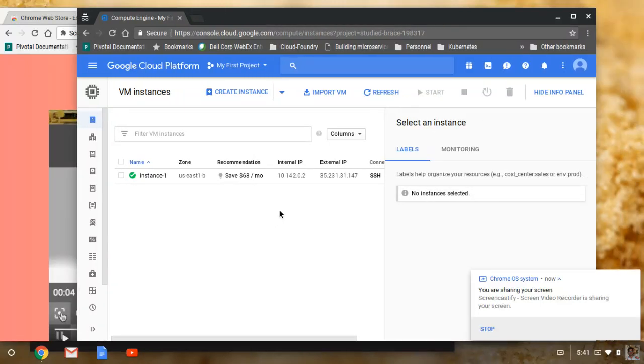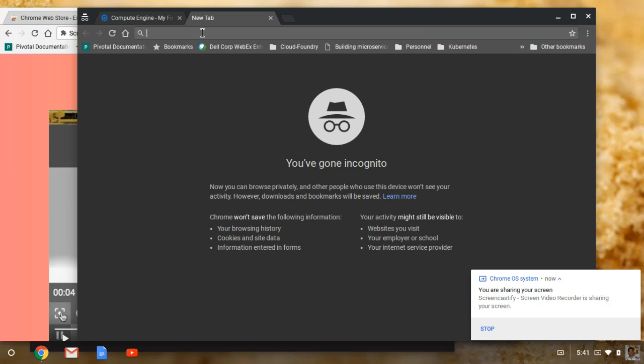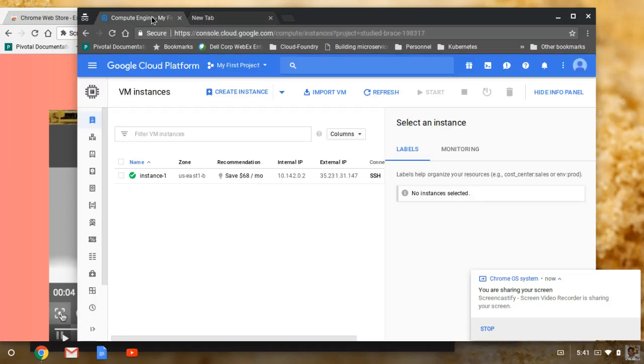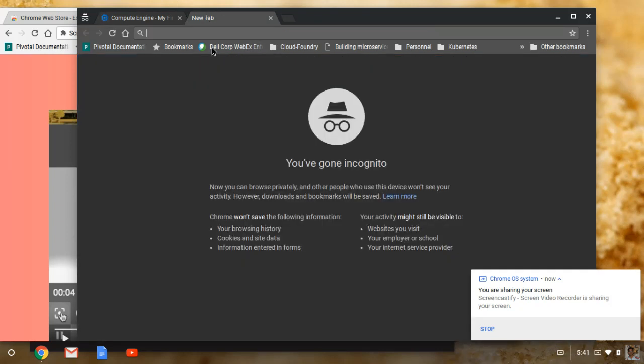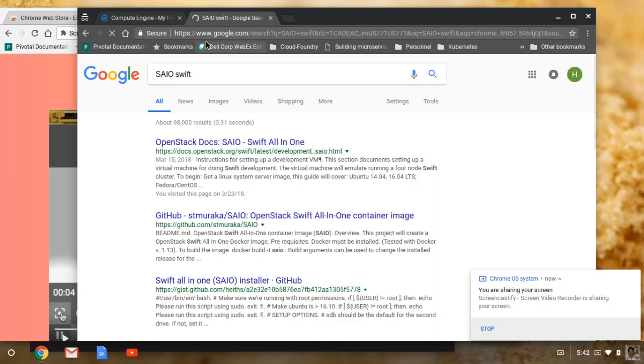Yeah, here is the demo for Swift. I installed Swift in one VM. The VM is based on Ubuntu, and the Ubuntu VM is hosted on the Google Cloud platform. The all-in-one VM in Swift basically installs Swift proxy servers, account servers, container servers, and object servers, all in one.